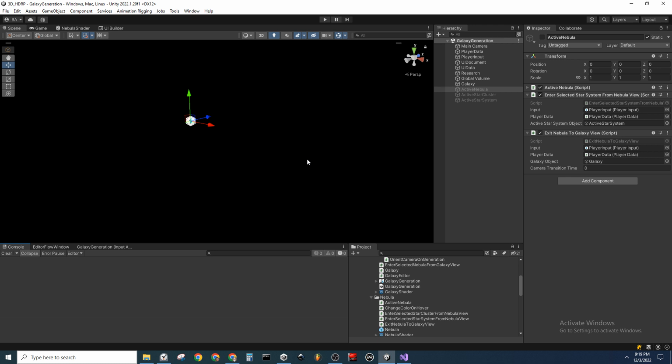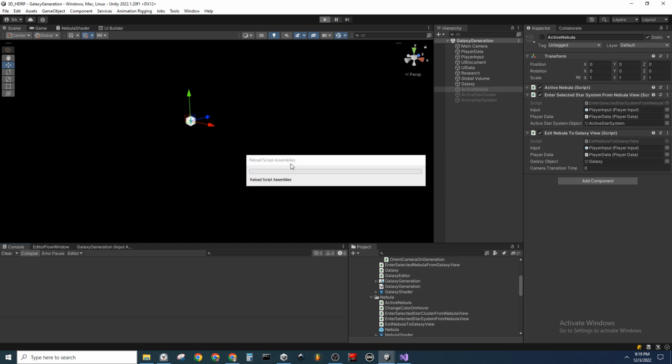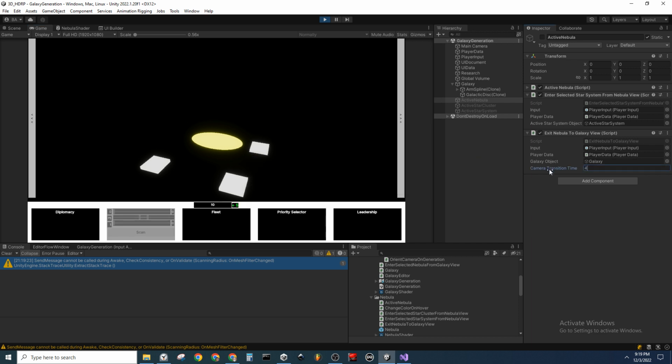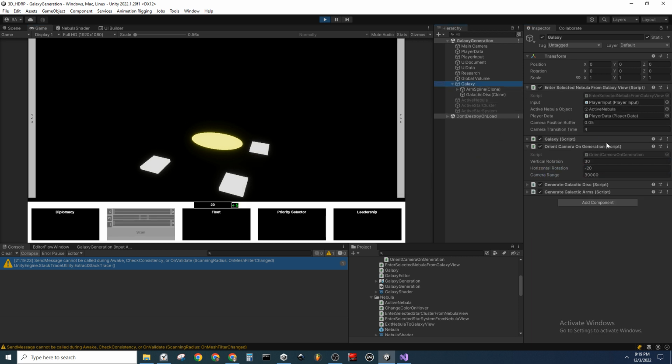Alright, so in this video, actually real quick, before I exit this, I'm going to test the in and out functionality from the Galaxy to Nebula and Nebula to Galaxy just to make sure it works. Which I know is running this video up a smidgen. And what was the transition time? Like 4 seconds. And I don't need a position buffer because it's leaving.